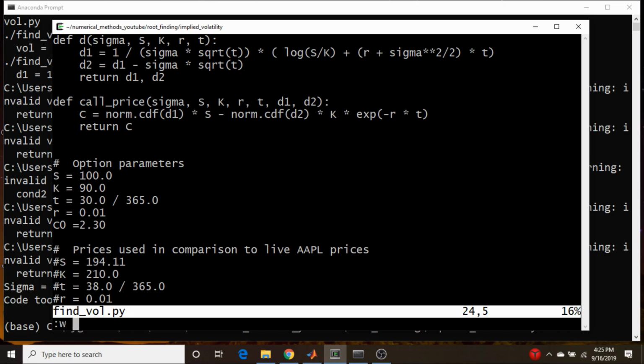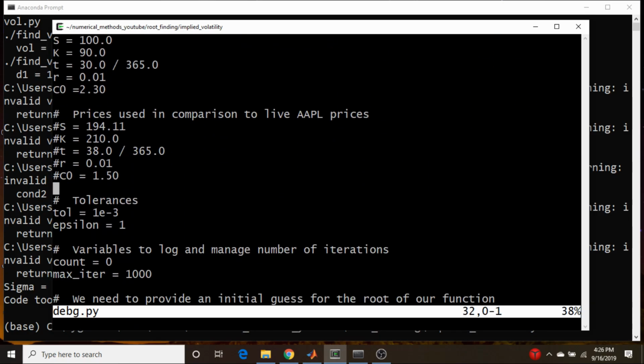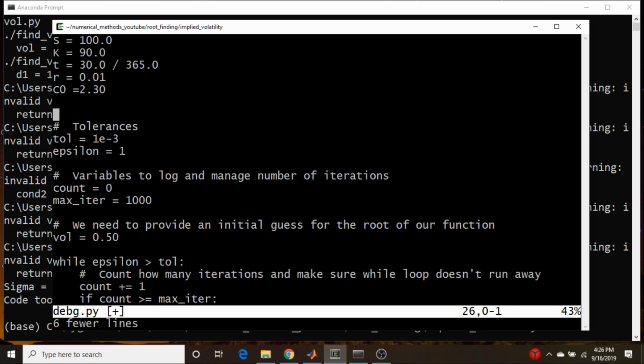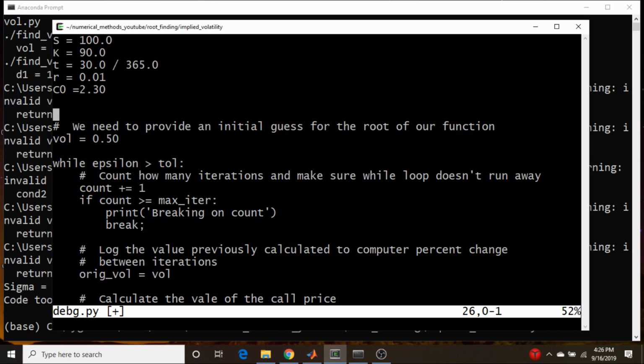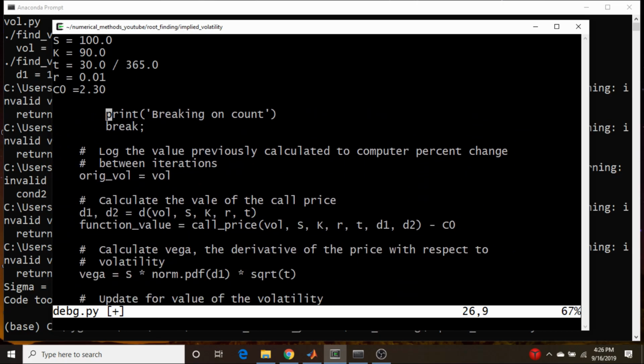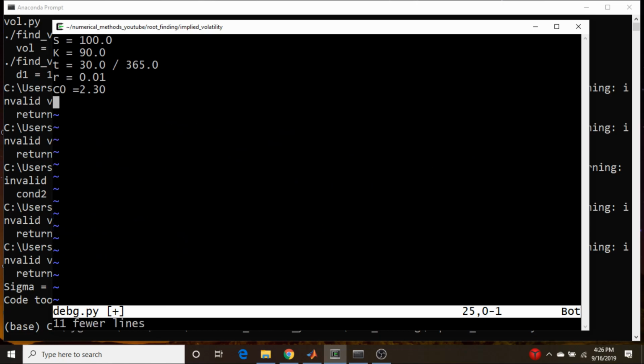So what I'm going to do is rename this file. Let's take the original and call it debug.py and just edit that file called debug. Okay, so let's get rid of the stuff we used for Apple in that original video. And we don't even need this stuff here where we actually figure out the implied volatility. We can add it back in later if we actually want it.